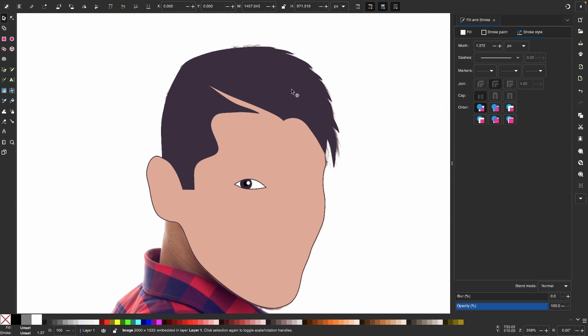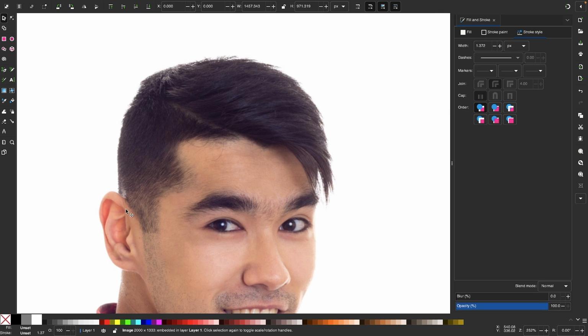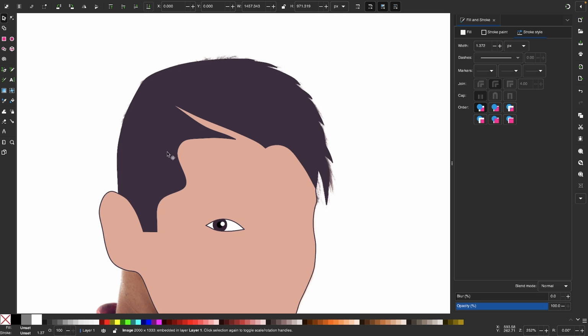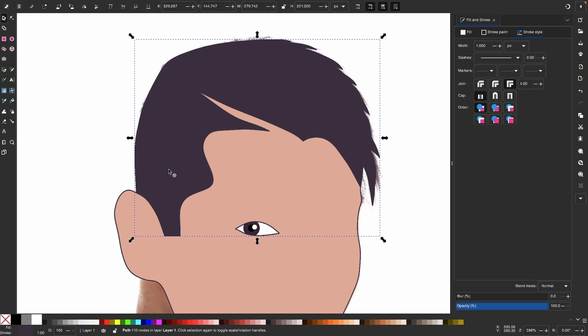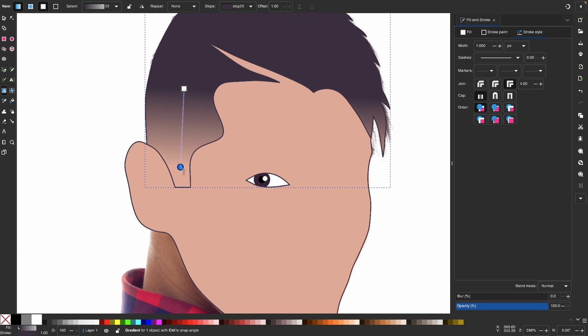And one thing I forgot to point out for the hair, let me raise the image back to the top. If you notice, the hairstyle is sort of like a little fade down here towards the bottom. So I'm going to simulate that using a gradient. I'm going to grab this object and I will grab my gradient tool and I'll just click and drag to create a linear gradient like that, and then I'll just move these handles around as needed.